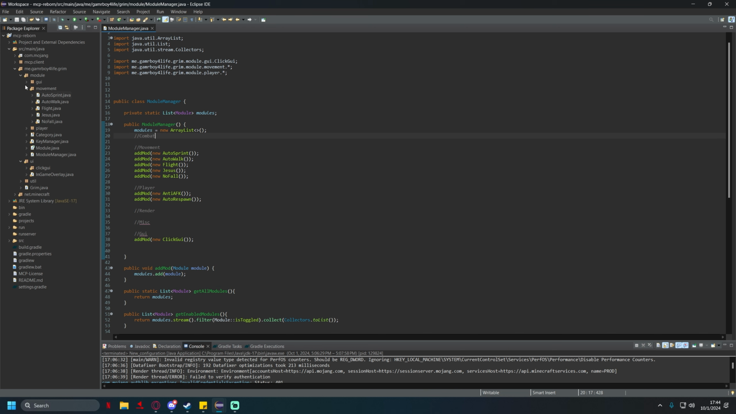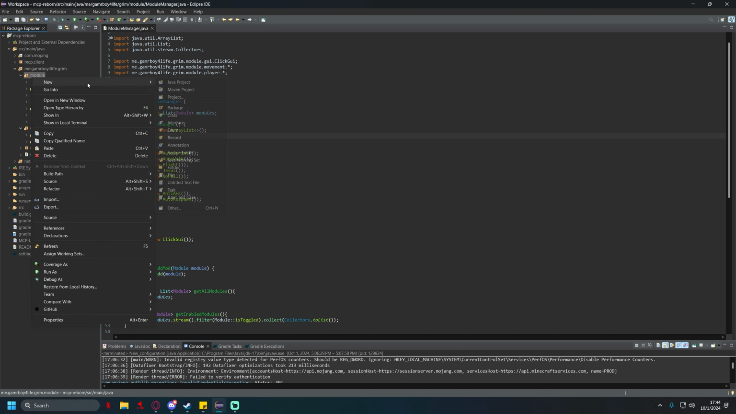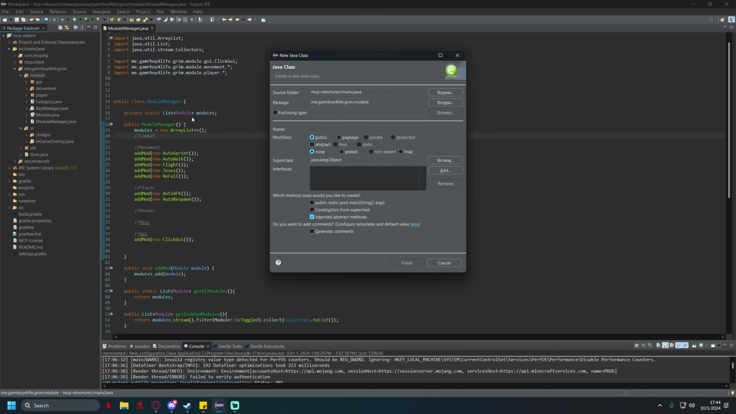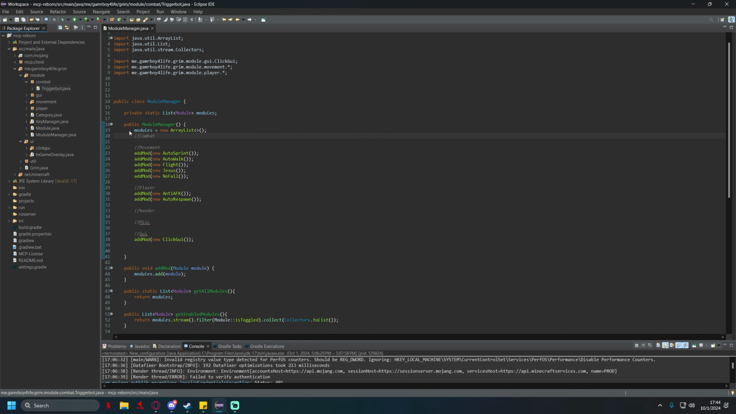Anyways, continuing on, we're going to start combat modules. I have 2 for us today. The first one we're going to be doing is called Triggerbot. Oh, I forgot to create the package, so we'll just come up here and do .combat. Since this package doesn't exist, it should just automatically create it on the left side when we click finish.